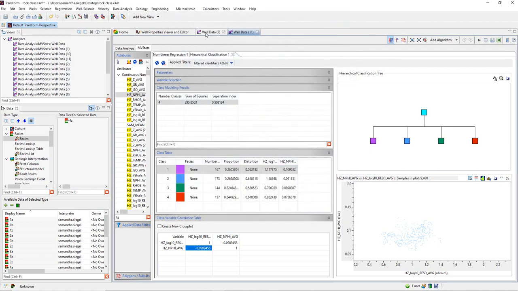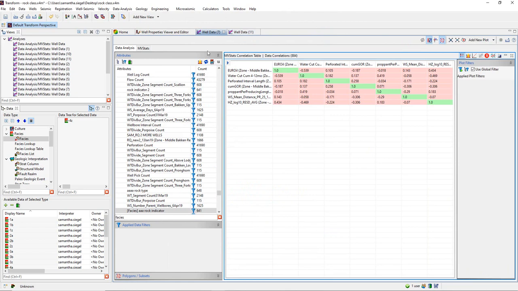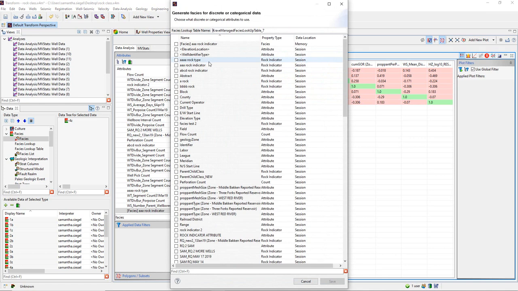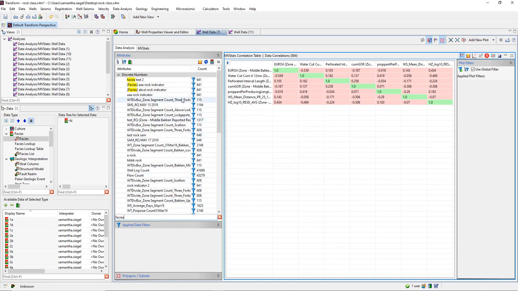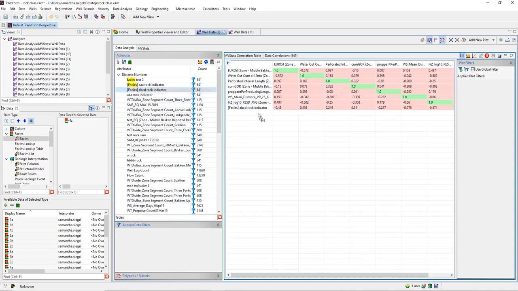So now we're going to go back over here to our model. And the first thing I need to do is refresh it so it can see that new attribute I created. So I'm going to press OK. And now this little button here, generate faces for discrete or categorical variables. So I'm going to choose that. I'm going to find my ABCD rock indicator. I'm going to click on that, and I'm going to press Save. Now the next thing that I need to do is drag that over here. So if we type faces on the bottom, I can see that I have the ABCD rock indicator. Now I have to drag that over here to use it in my model.